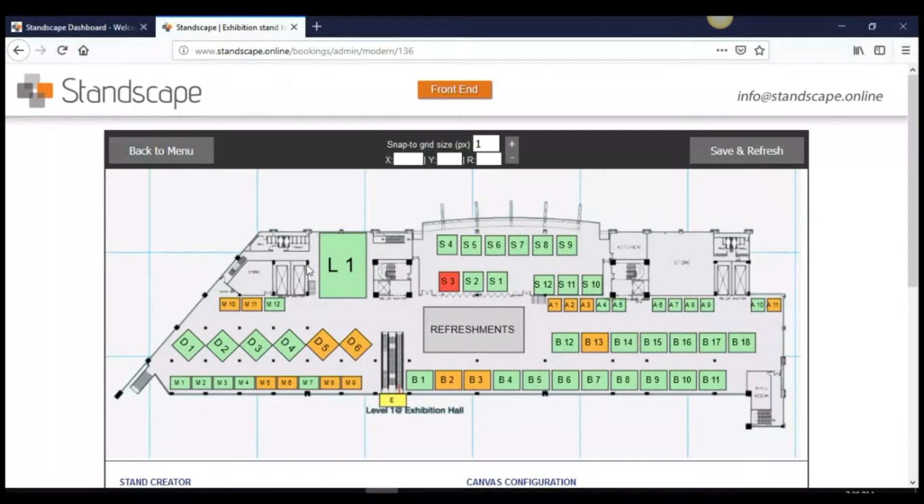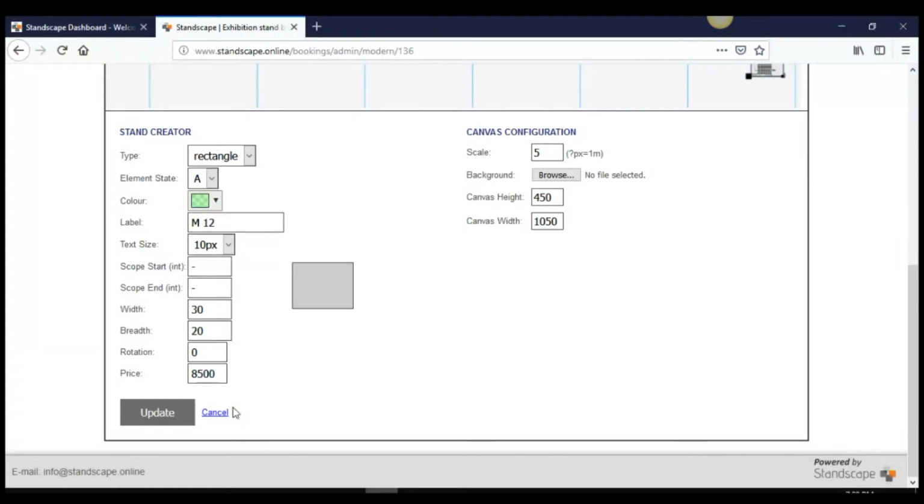Let's say I need to move stand M12. I can simply drag it to where I want. I can use the arrow keys to line it up really nicely. Now, I've oversold this exhibition. I'm going to need another couple of stands. Let's go and create some new ones.